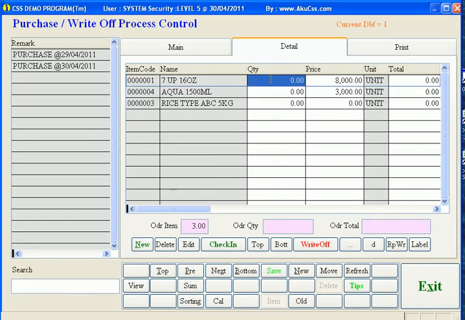Now for each of these items, we enter how many we want to purchase. For example, 7-Up I want to purchase 60, Aqua I purchase 120, and rice 5 kilo I purchase 12. Now here is the purchase price. This is the previous purchase price for the 7-Up, and this is the previous purchase price for the Aqua. Since we have conducted a previous purchase for these two items, the purchase price automatically shows here. If there is any change, up or down, just type directly in here.